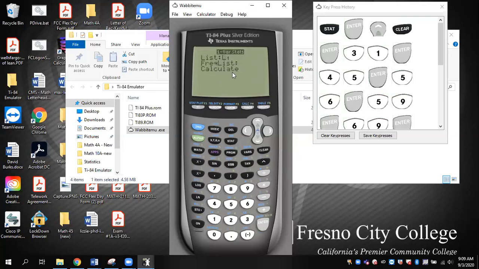It asks me for list and frequency. So list is L1. Perfect. Frequency list is already blank. That's great. Go down to calculate and hit enter. There it is. There's all the numbers we need.